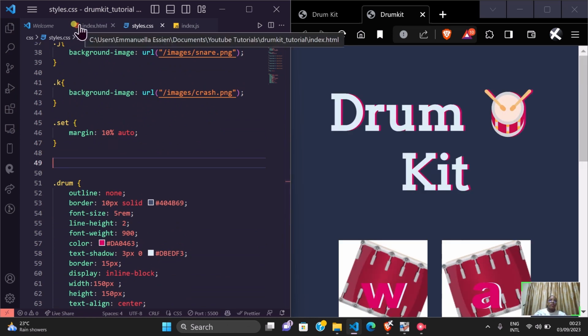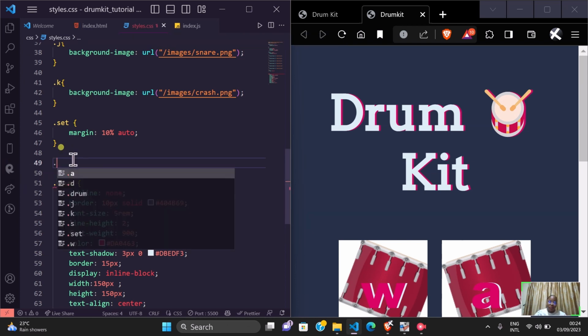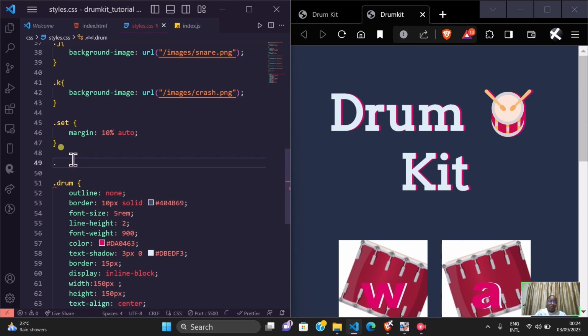Thereafter, let's create a style. We'll create a style for how we want the button to look when it's pressed, using the press class.